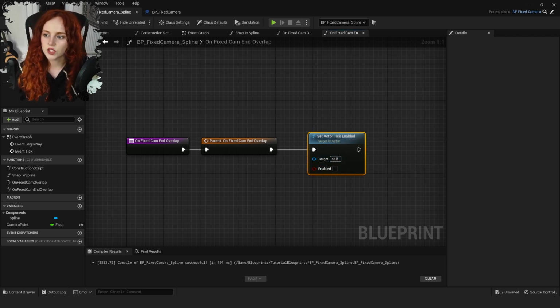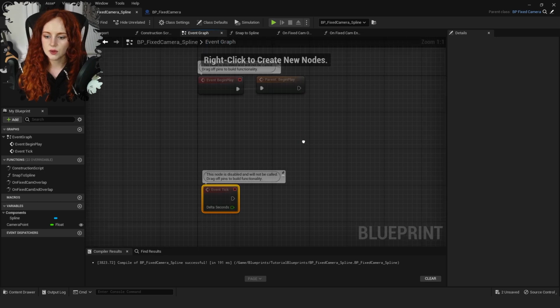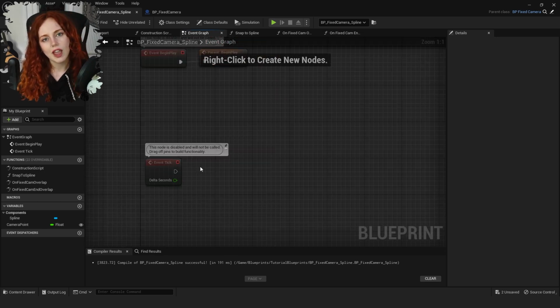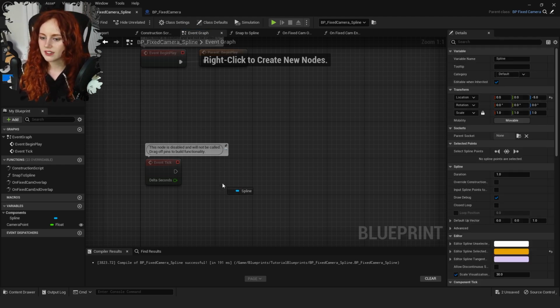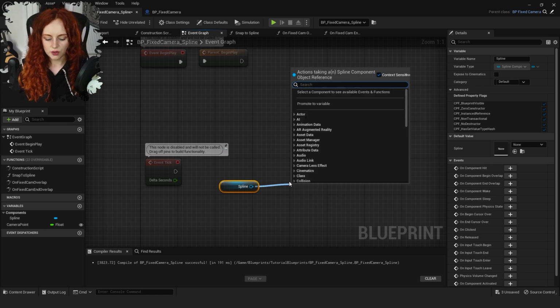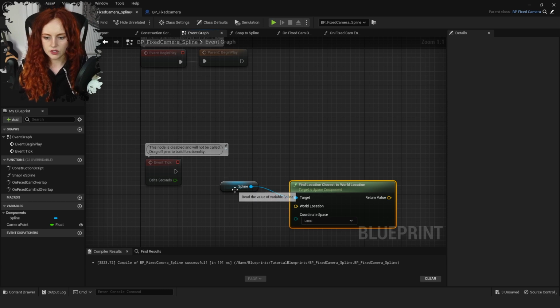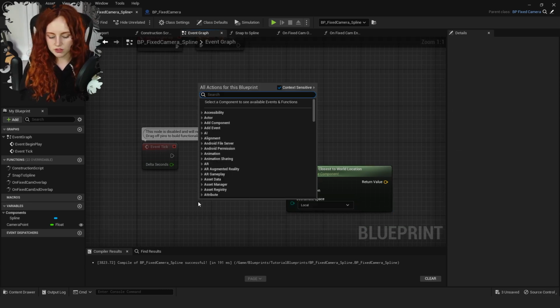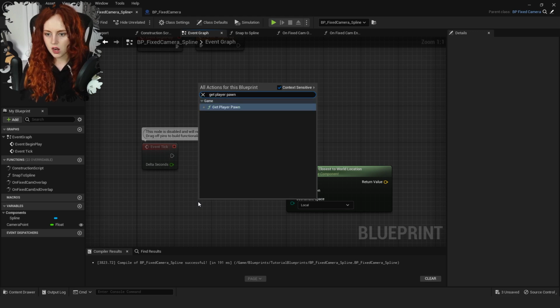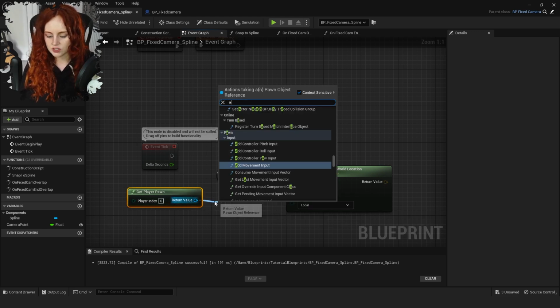Now let's set up the logic from the tick itself. So go into event graph. What we want to do every frame is to check where the player is along the spline. And then from that location output, we can use that information to change where the camera is along the spline as well. So let's get a little reference to the spline. And we want to find location closest to world location here. So the target is the spline, and the world location that we want to get is our player pawn actor location.